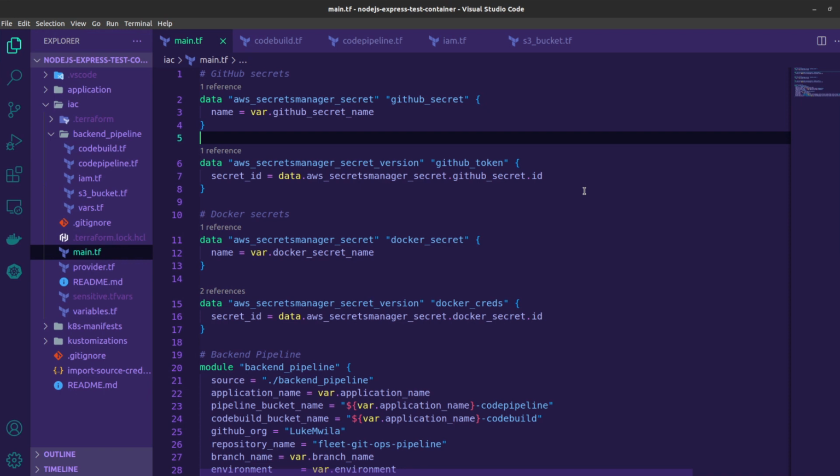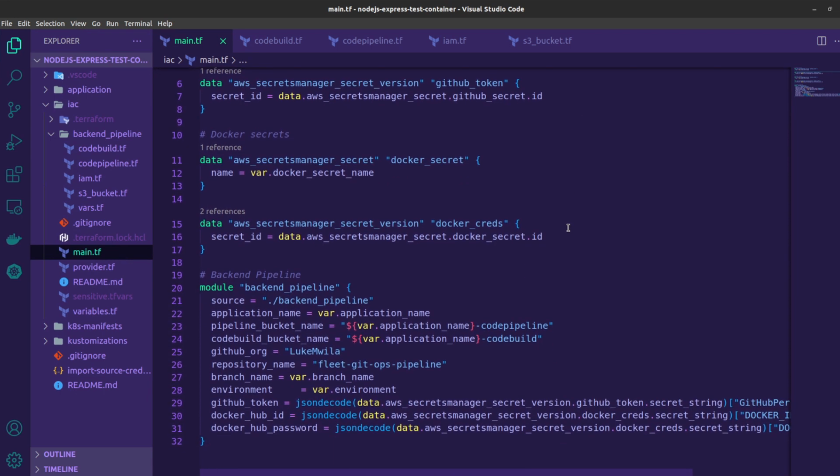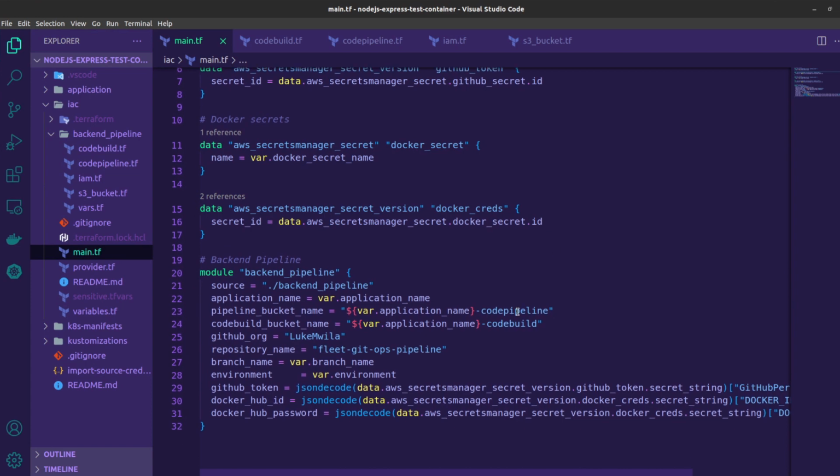In addition to that, I'm also going to be making use of my Docker Hub credentials because I will want to build and tag my image and then push it to Docker Hub once I've got a new version that needs to be released. And so that is what I'm doing essentially with these data properties at the top over there and populating them here at the bottom.